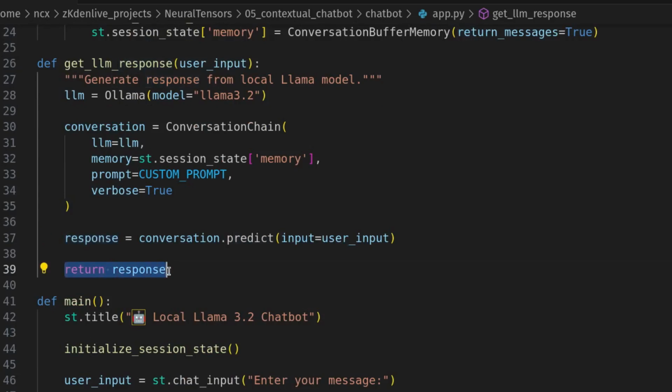The conversation chain automatically incorporates the history from the memory into the prompt using the custom prompt template. And here verbose equal to True in the conversation chain configuration prints the detailed information about the interaction to the console, which is useful for debugging.